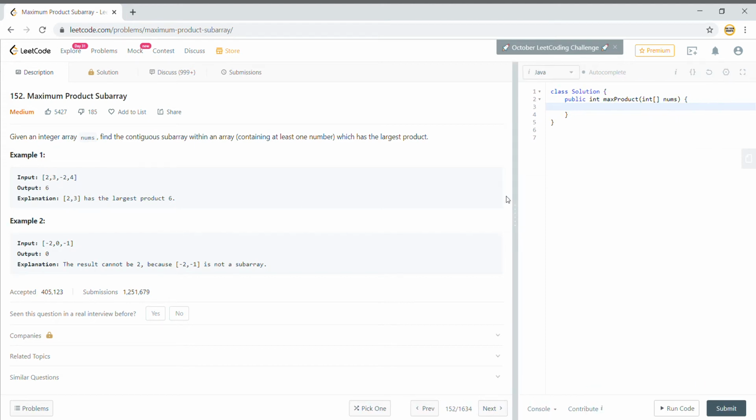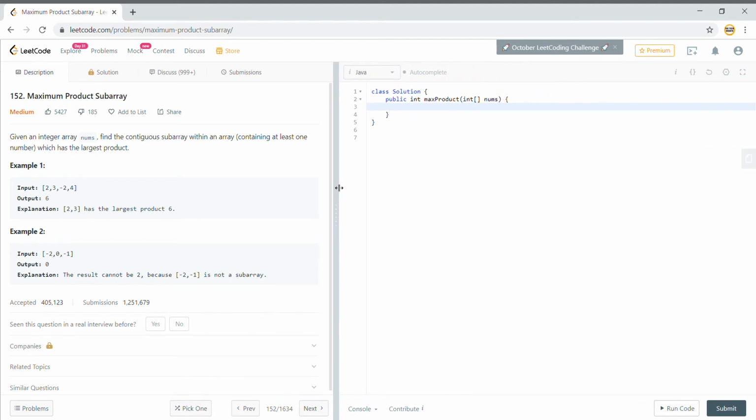Now the thing here is that obviously there will be a negative number in between when you have a problem like this, because if there was no negative number in the array, then the maximum product of the subarray will be the product of the complete array itself.